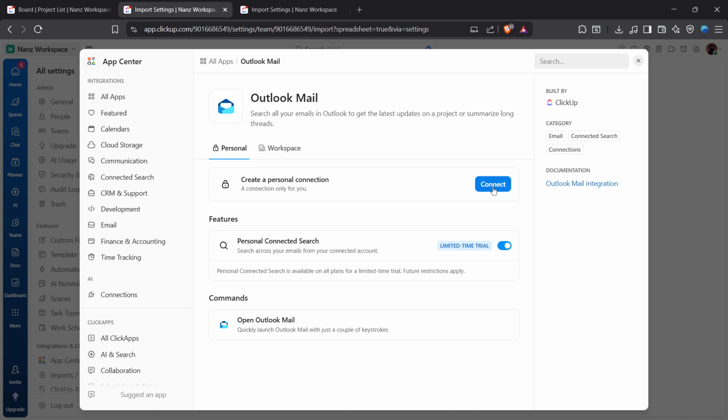Here you can quickly review what the integration does, like letting you send emails to ClickUp as tasks or attach messages to existing tasks so your team has the full context. When you're ready, click Connect.